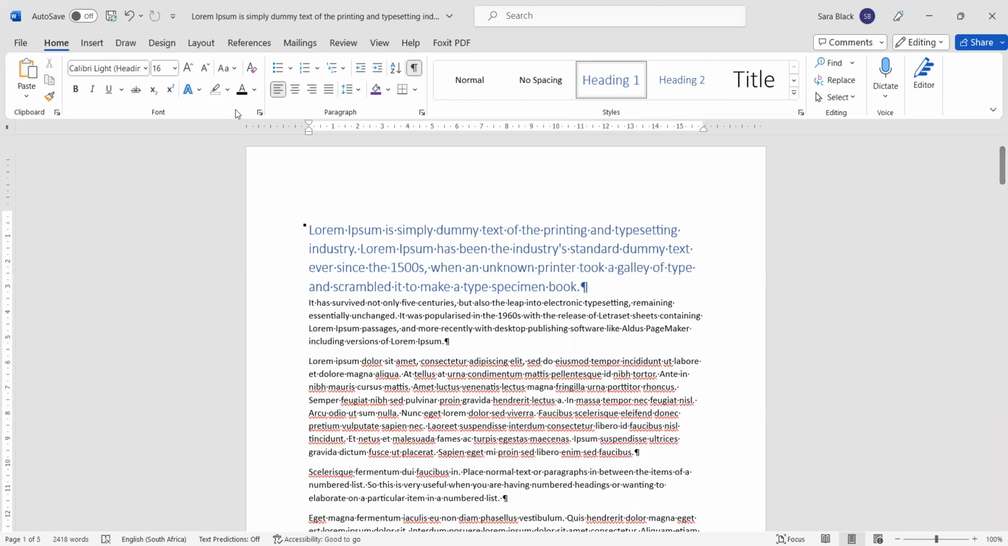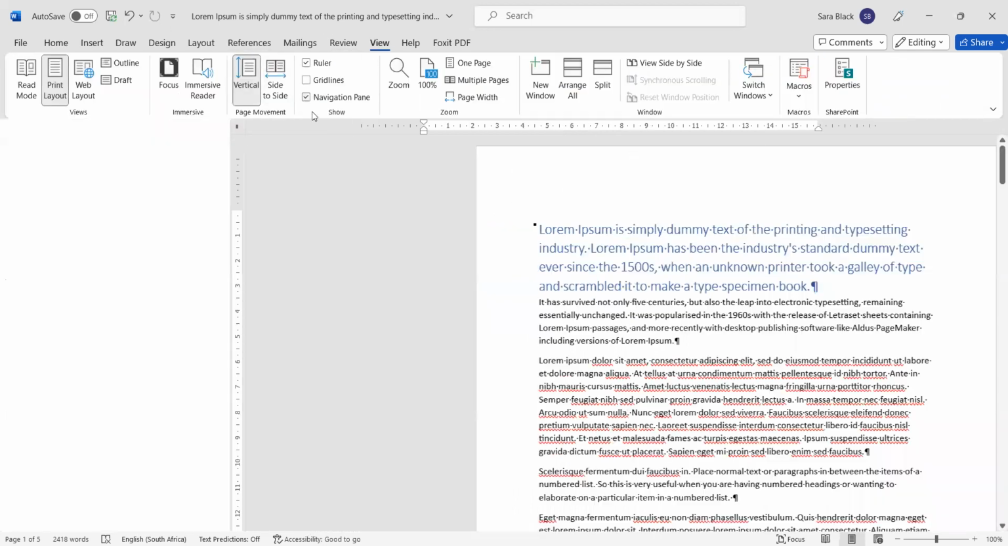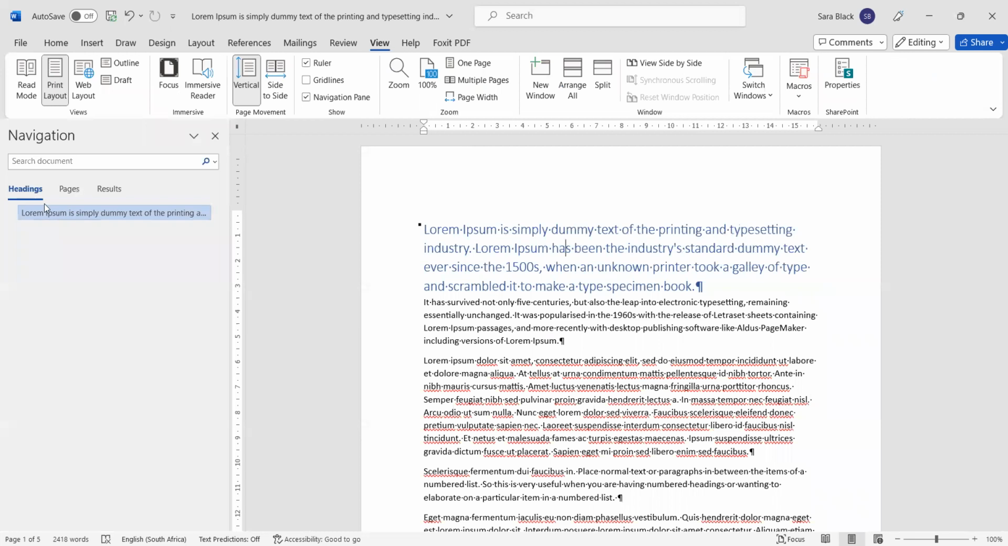And heading styles also, if we go to view, show me the navigation pane, starts to create a list of hyperlinks or shortcuts in the navigation pane that lets you jump around your document really easily.